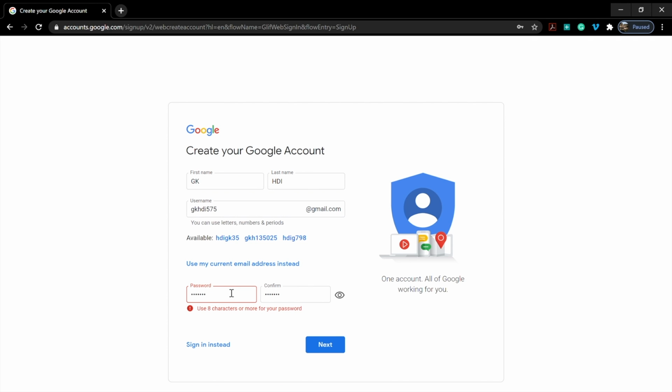So you don't meet the requirements. You have to have 8 characters or more. So you'll add more numbers or letters or symbols. Then you will click next.